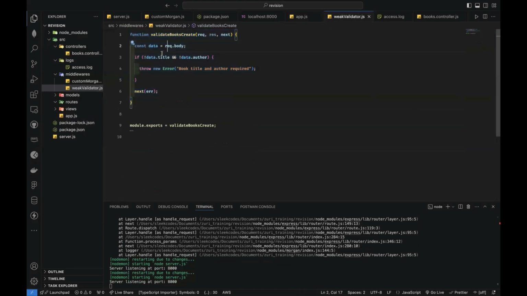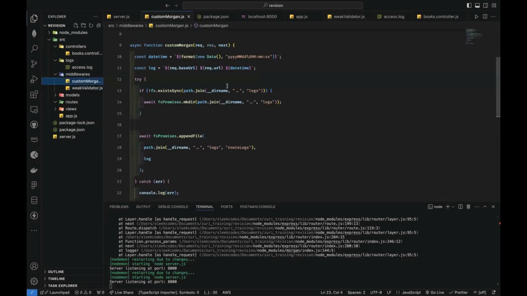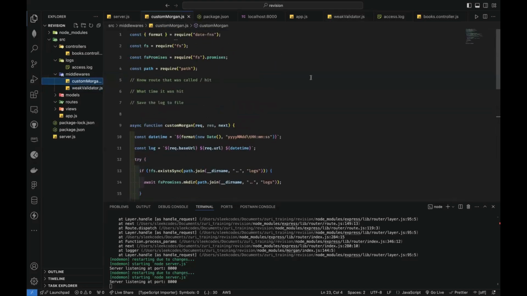And this could be anything. So use your logical mind to expand this to validate anything. It will interest you to know that we also have libraries that do it better than you would, so you can explore them. And we're also able to write a custom logger middleware, and also use one that already exists.